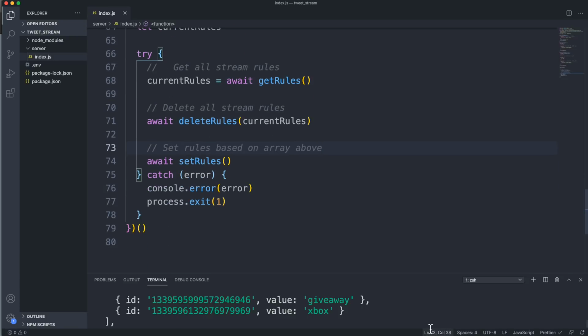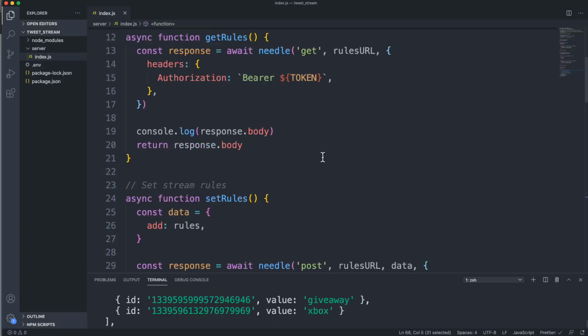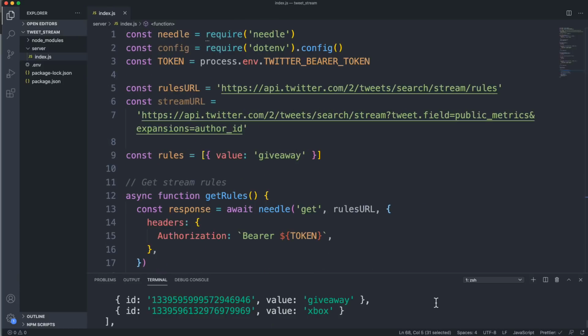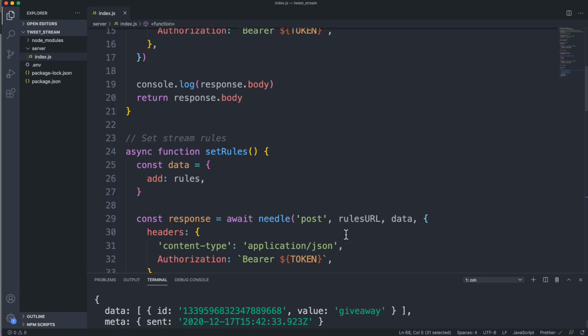Okay, so now when I run this, we do the console log at this stage in get rules, so we're going to see Xbox at first, but then it'll delete and set it to whatever we have up at the top here, which is just giveaway. So let's go ahead and run it. So the first time we run it, we will see Xbox, because again, that's when we're logging it. And then if I run it again, we won't see it because it's been deleted. Okay, so we just have giveaway. And if I add something here or change it, it's going to set it to that automatically.